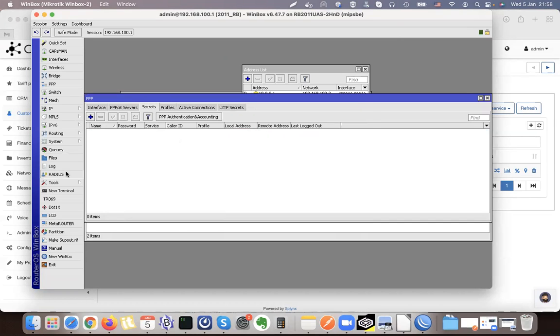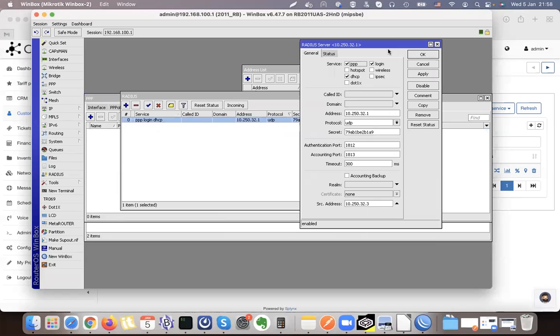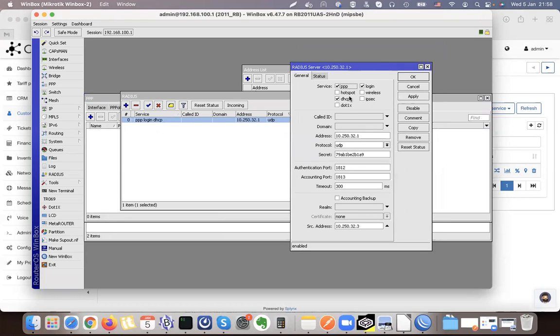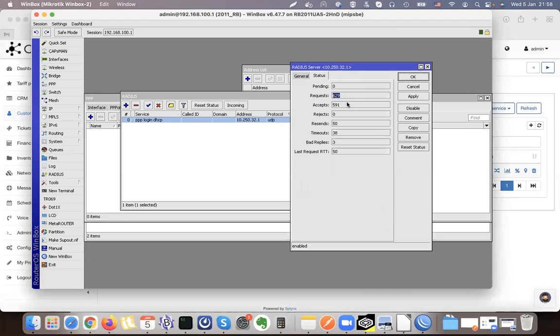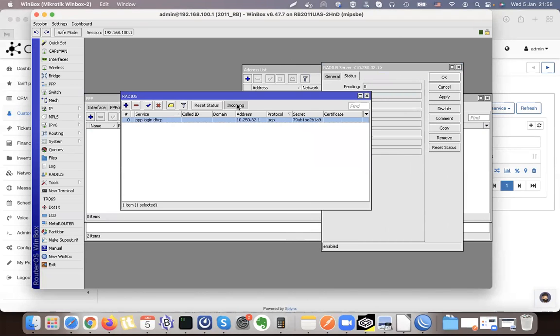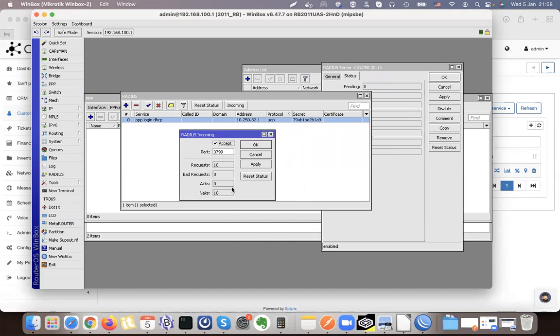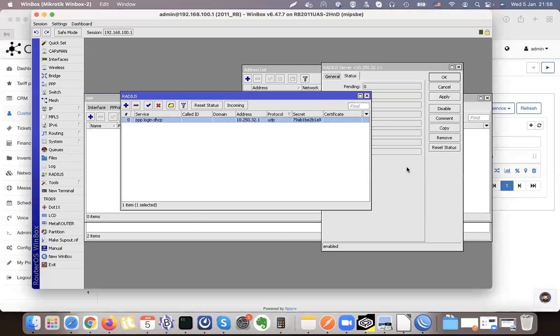Then when we go to our radius, we need to define the radius settings, where we have PPPoE or PPP in general. We define the IP address of our Splynx. We define secret and source address. And then inside the status, we see how many requests, accepts, rejects, all this is shown. Another important part is we need to enable incoming. It means that I will be able from Splynx and from Radius to send commands to my PPPoE server to disconnect customer or change his plan, change his speed, or apply some address list to his IP address. So this is the first part of the configuration.